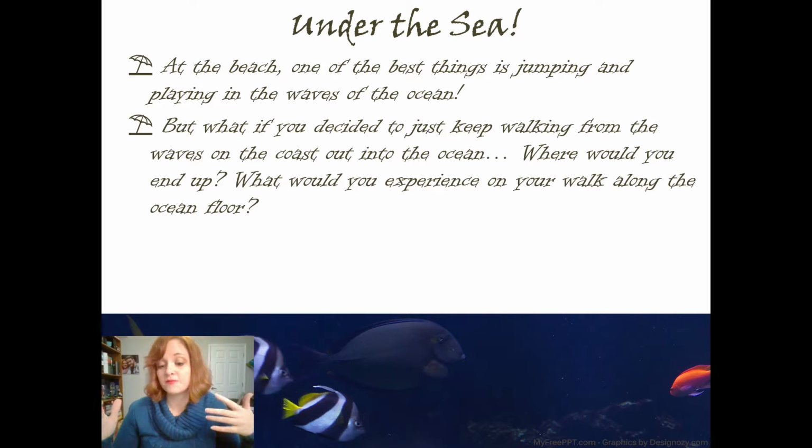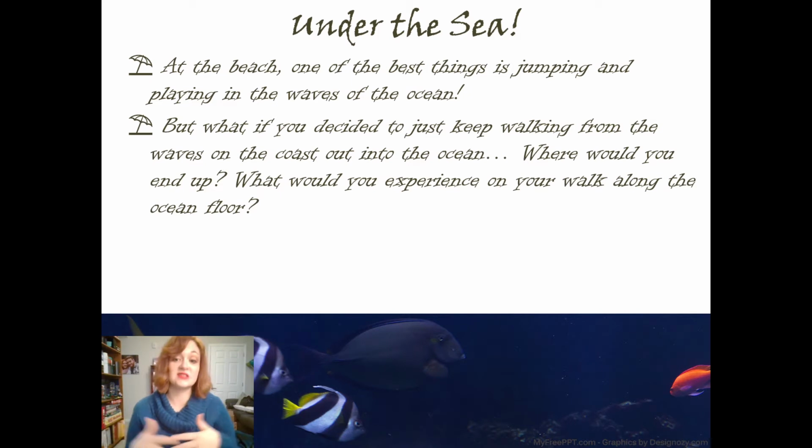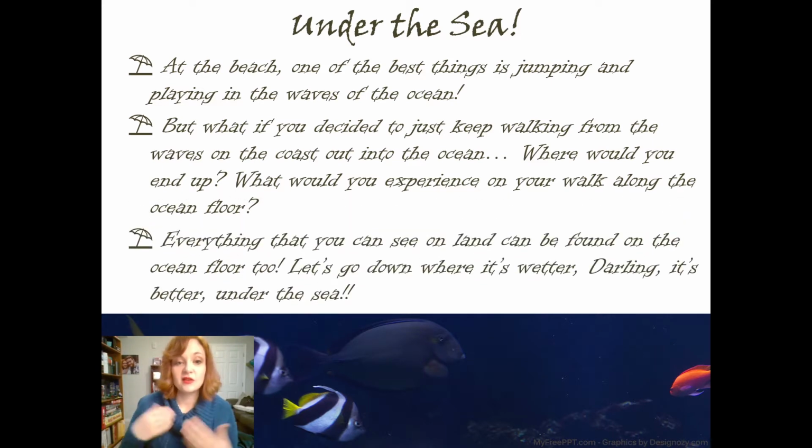I'm hoping that obviously we can get technology and things to explore it more and learn more about our ocean, which takes up, as we already learned, 70% of our planet. Everything you can see on land, you can find on the ocean floor. So let's go down where it's wetter. Darling, it's better under the sea.